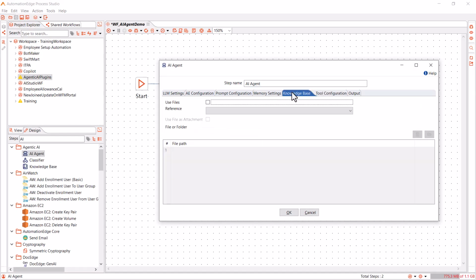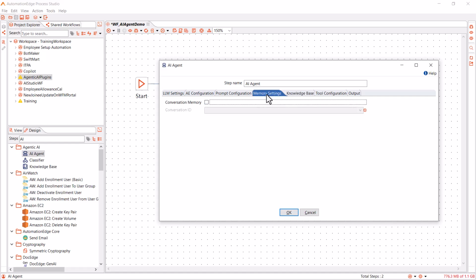Use the Knowledge Base tab to provide the AI agent with contextual data. By linking documents or references, you enable the agent to answer questions using specific enterprise data, rather than relying solely on its general training. Use the Memory Settings tab to enable contextual continuity. By default, the step is stateless, treating every execution as a new, isolated event. Enabling memory allows the agent to recall previous interactions, enabling multi-turn conversations and complex problem-solving across multiple iterations. For the current use case, we are not doing settings for the Knowledge Base tab and Memory Settings tab.